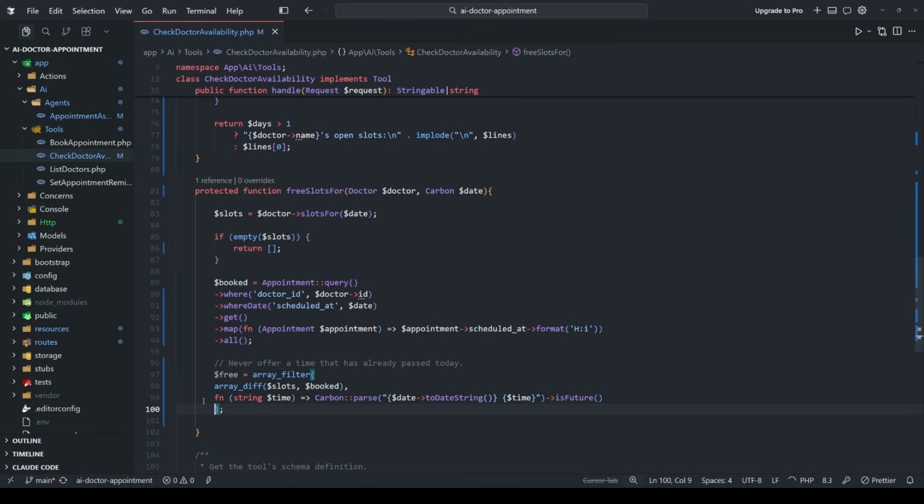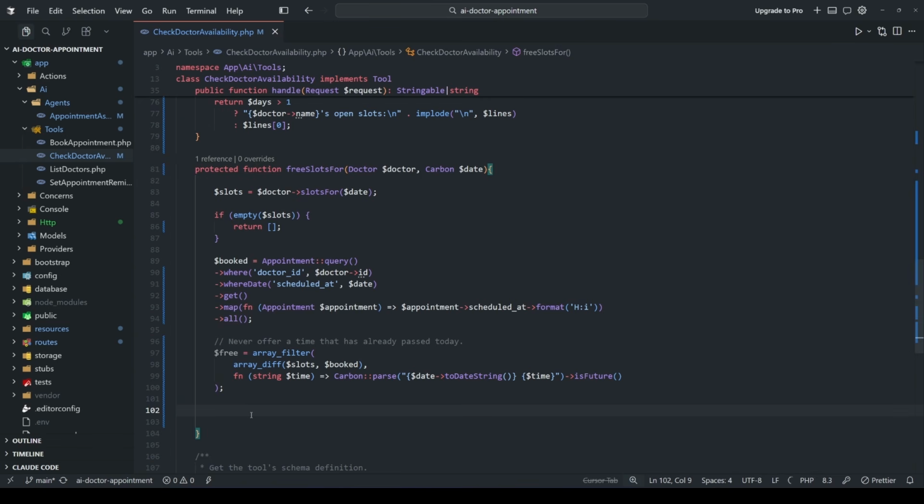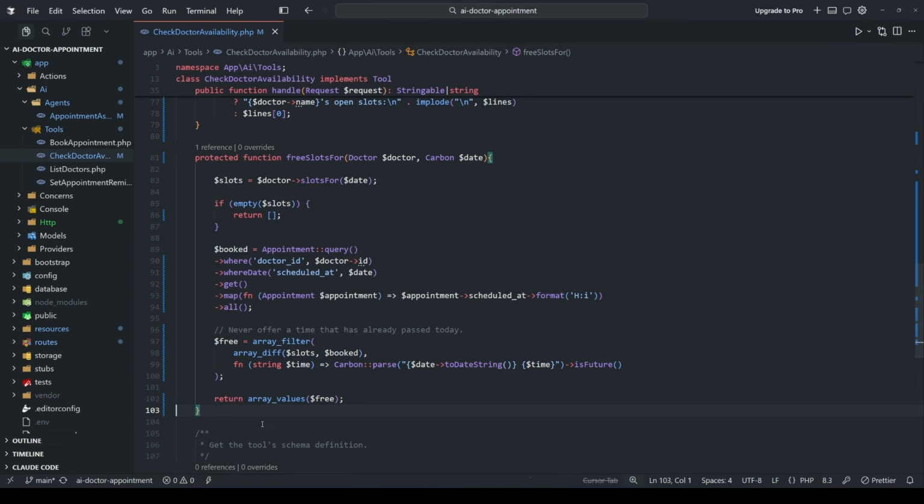Two details worth flagging, though. In Laravel Herd, if $slots, $booked, is a plain set subtraction. Take every slot the doctor offers, remove every slot that's already booked in the appointments table, and what's left over is what's free. Simple, but it's the core of the whole availability check.